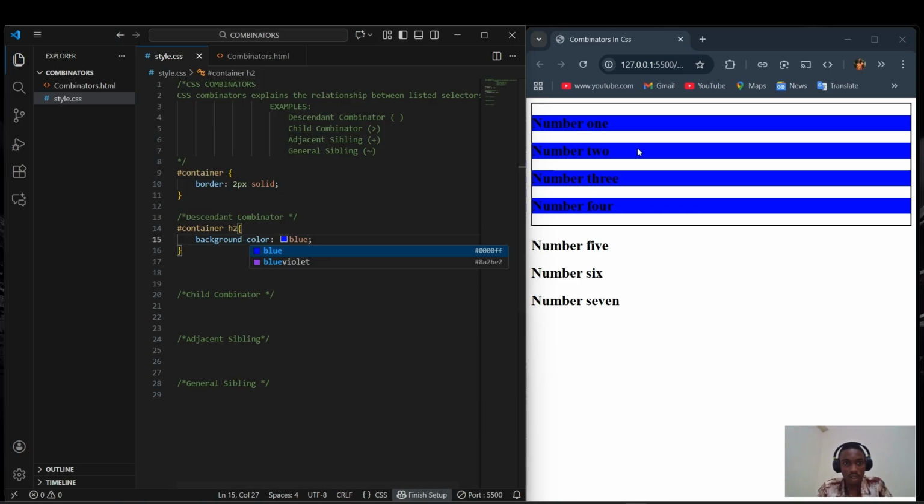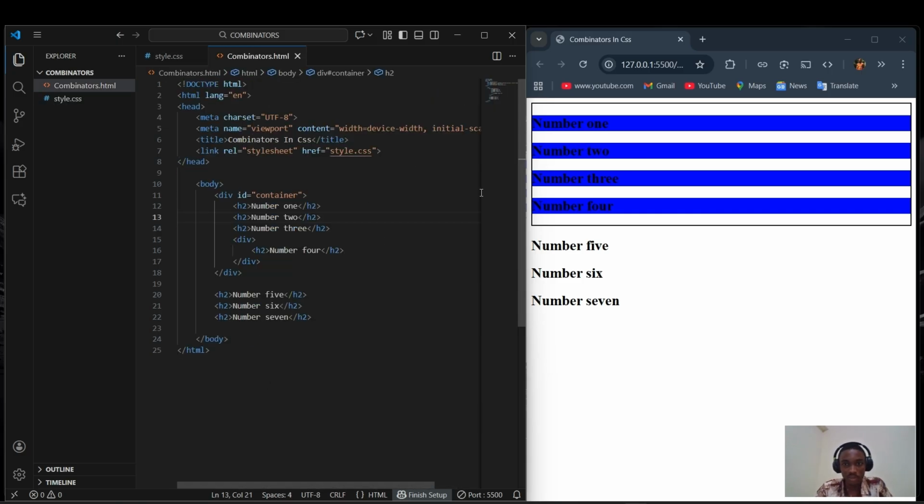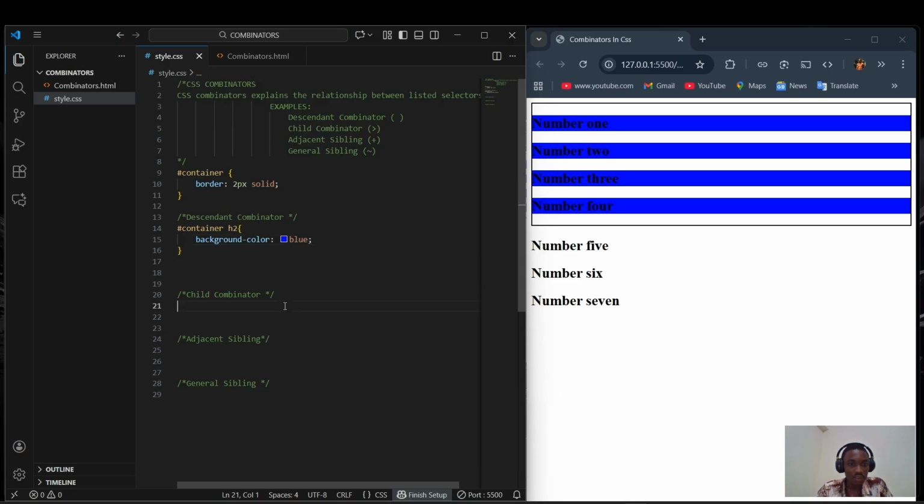So when we look at our HTML document here, we can realize that all the h2 elements found inside the div with the id container have been styled with a background color of blue, and you can see that they are already in a container, which is surrounded by a border. So let's move to the next one, which is the child combinator.